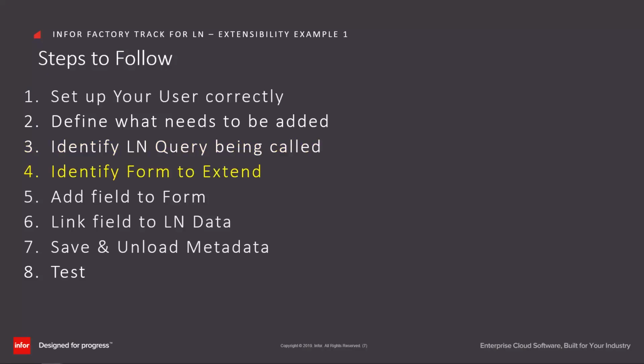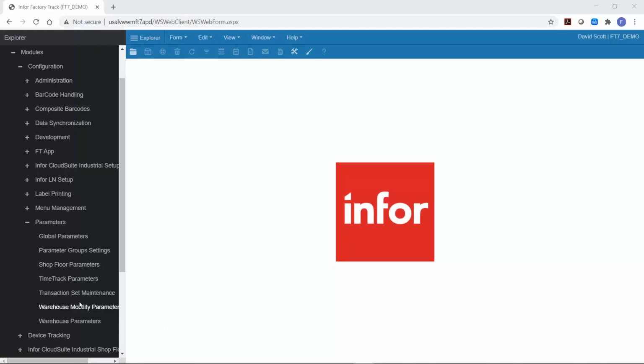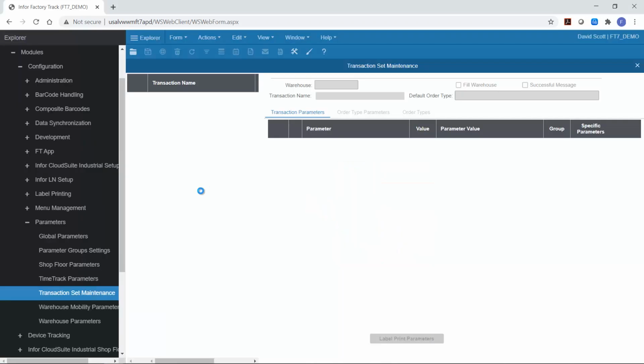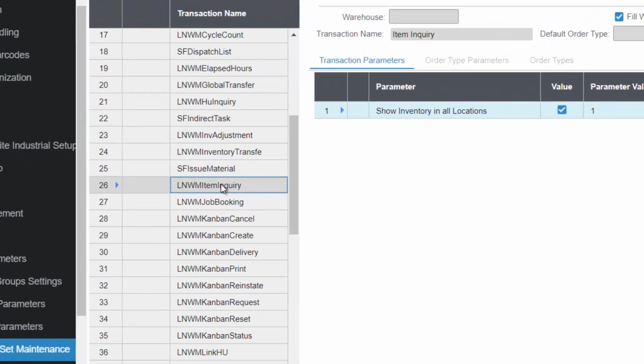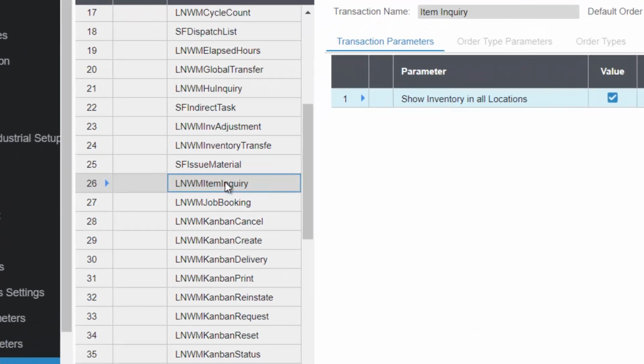The next step I need is to identify the form that is actually being extended. In order to do this, I first of all go to Transaction Set Maintenance, find the transaction I'm intending to change, and if I scroll along here, I'll see the actual LNWM item inquiry, which is the transaction name.